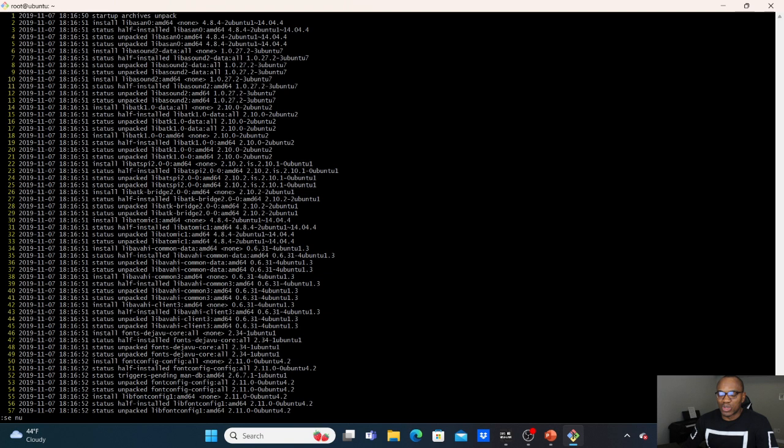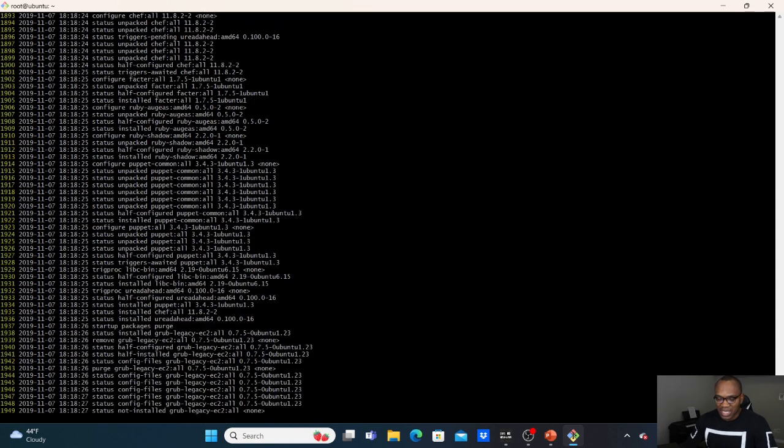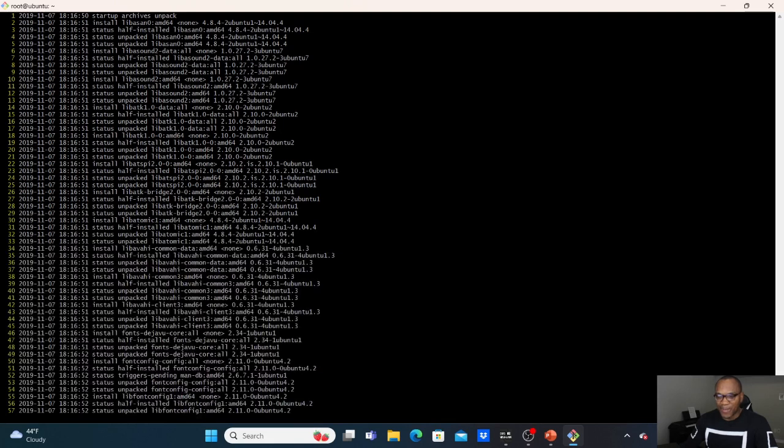If you want to go to the last line of this file, just press Shift G, and that will take you to the last line of this file. If you want to go to the first line of this file, you can press GG twice, GG, and that will take you to the first line of this file.